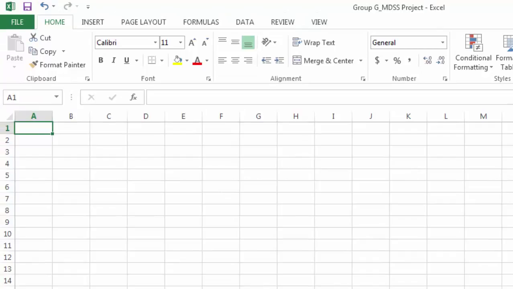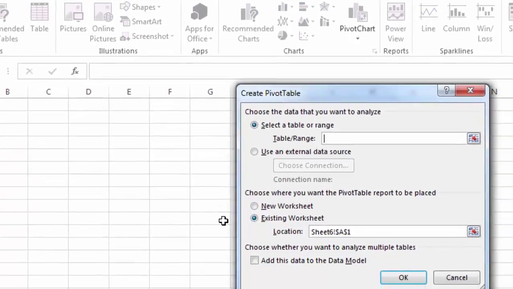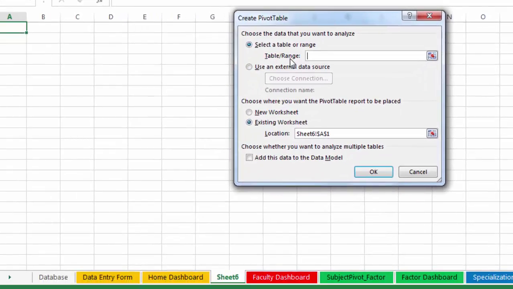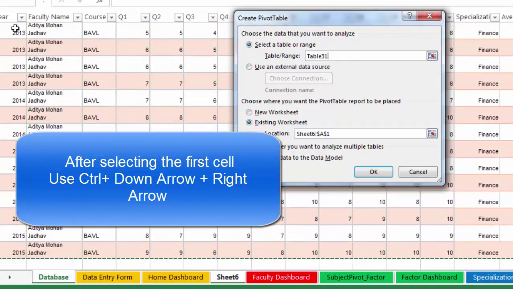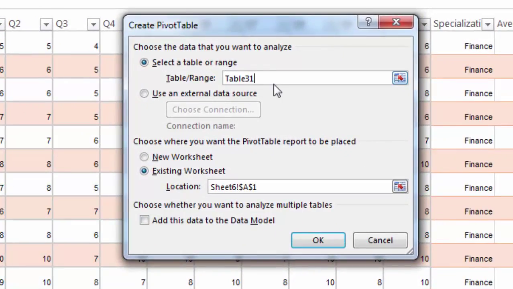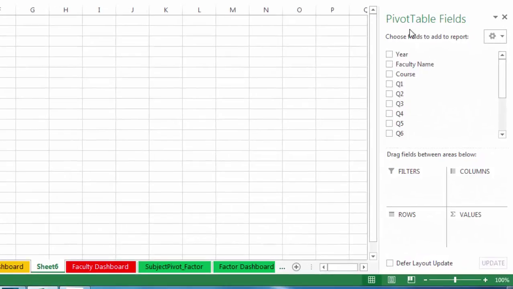Go to the Insert tab and click on the Pivot Table option. We will now get a pop-up window asking to select a table or range. Choose the database sheet and select the entire table. You should be able to see the name of the table or range in the text box and click OK. When you click on the pivot table area, you will see pivot table fields on the right side.